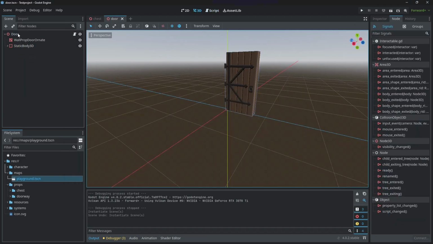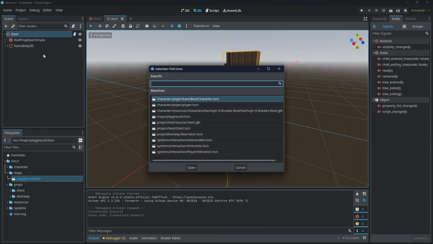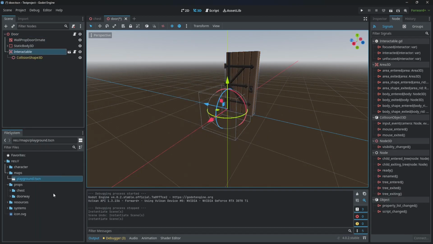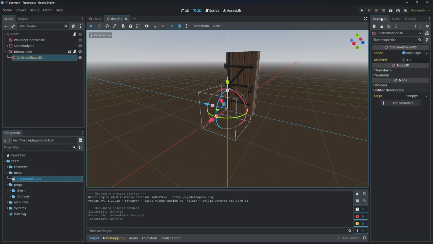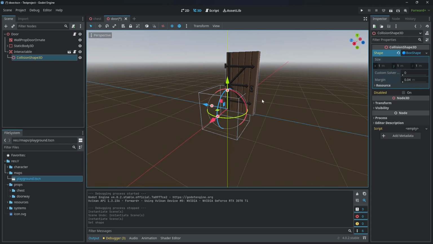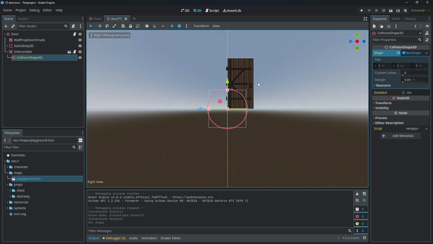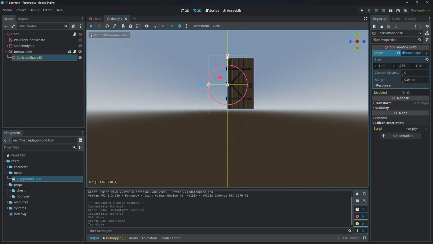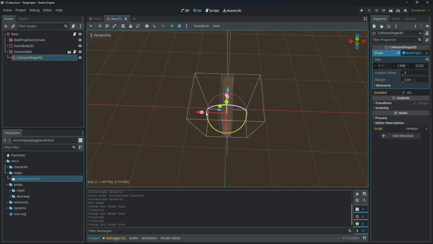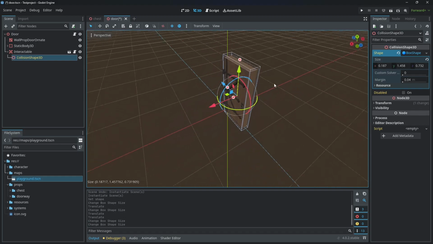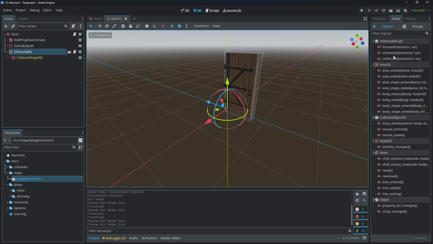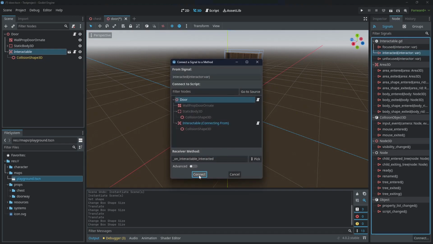Let's show this off one more time with the door. Add the interactable component. Edit its children. Make the box shape unique. Size it to fit the door. It doesn't have to be exact. And then add its signals. For this one, we'll only want interacted.